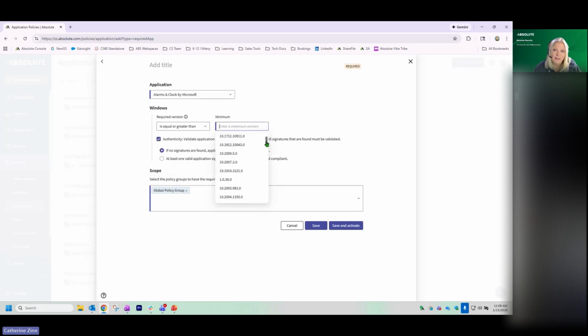It will, again, look at what's actually installed on your devices. So it will give you a choice of this particular application, and you can say, I want anything greater than 1.0.38, for example. The next step would be the authenticity. It's going to check the signatures as part of compliance. You can choose if there's no signatures found, we don't care, we're going to move on with life. Or you can say, nope, we need to have at least one valid signature. Maybe there's 3 different signatures for this particular application. We just need one at least to be considered compliant.